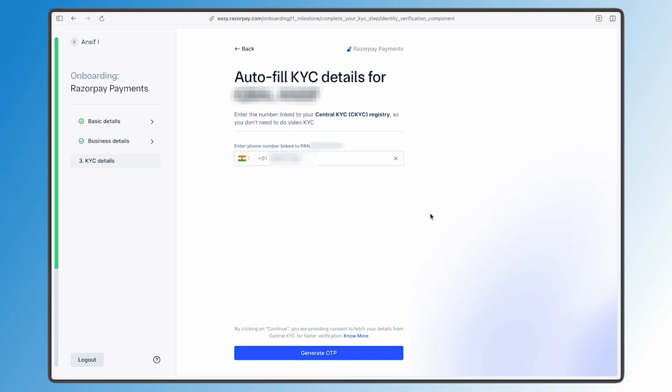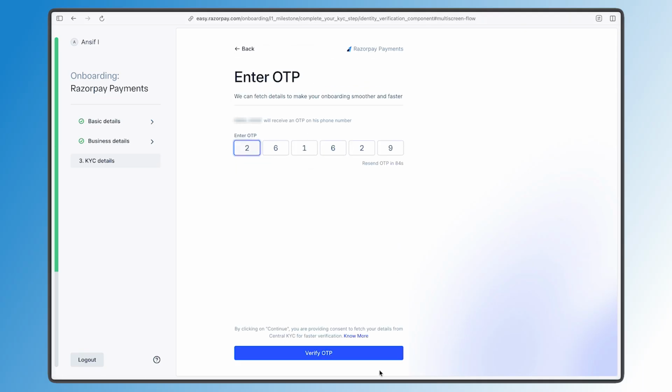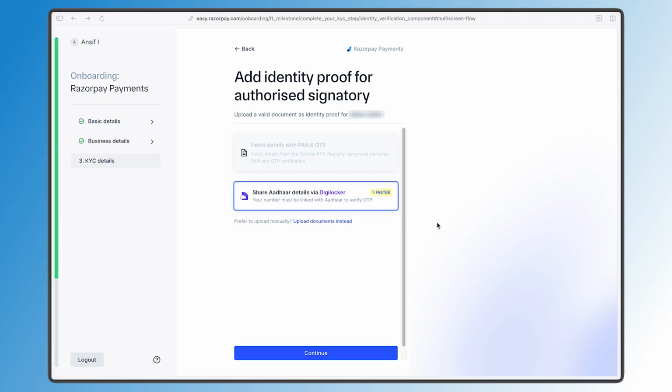Now we need to provide KYC details. This is very important for account activation. Razorpay handles KYC verification within the platform. Enter details correctly, enter the mobile number linked to your PAN card, and verify via OTP. Next, upload your ID proof. If you have a soft copy, upload it directly.